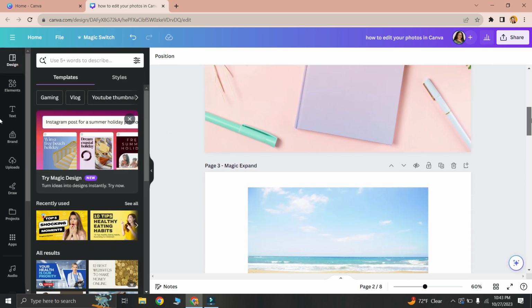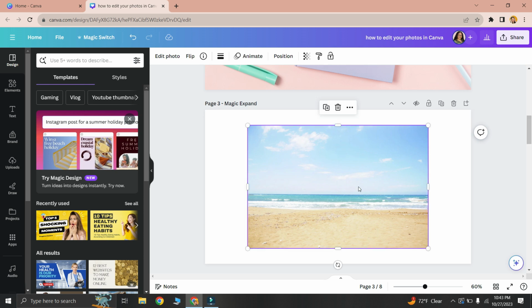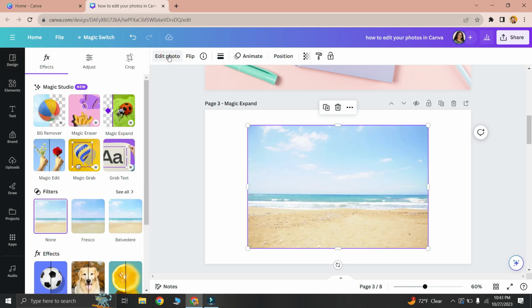Okay, moving on. Next is magic expand. I should also make note, let me just click on this and get to edit photo again. I should also note anything here that you see the little crown next to it, like these guys here, are only available to you if you sign up for Pro, and that is the paid version of Canva. Okay, so just keep that in mind.